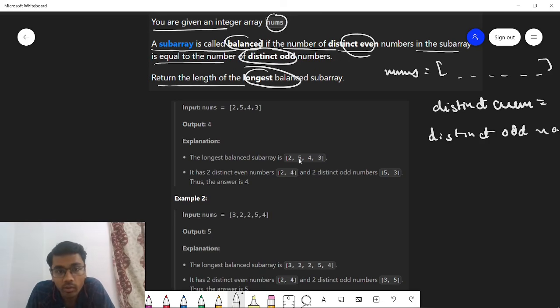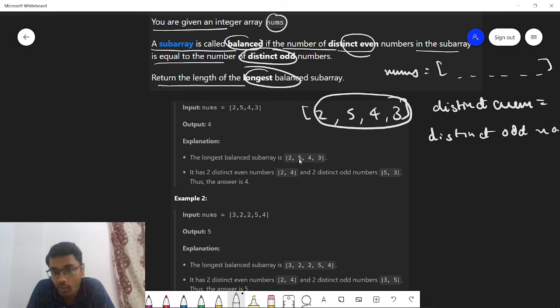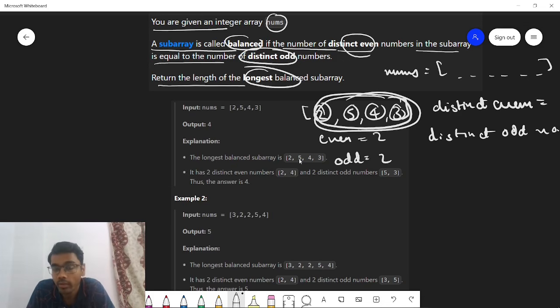As you see, this is the first example. The nums array is given as 2, 5, 4, 3. So we can take this entire array as the subarray, because if you see, the number of distinct even numbers is what? 2 is one even and 4 is one even. So the number of distinct even numbers is 2. How many distinct odd numbers are there? 5 and 3, so 2. So this entire array has the number of distinct even equal to 2 and the number of distinct odd equal to 2. So both are equal. So the length is 4.